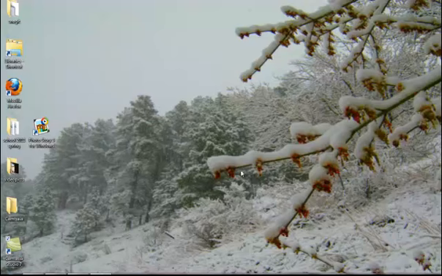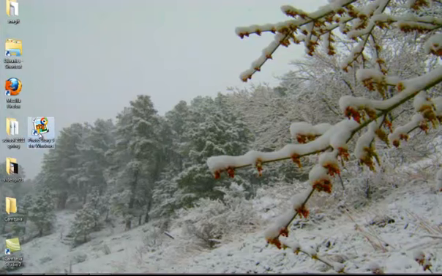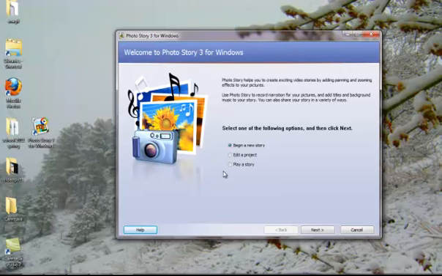Let's start by opening up PhotoStory. Double click on it, and today we're going to begin a new story. So we're going to click New Story and hit Next.